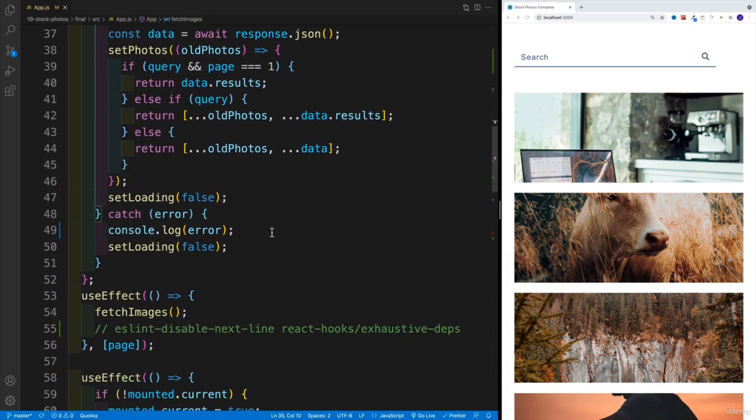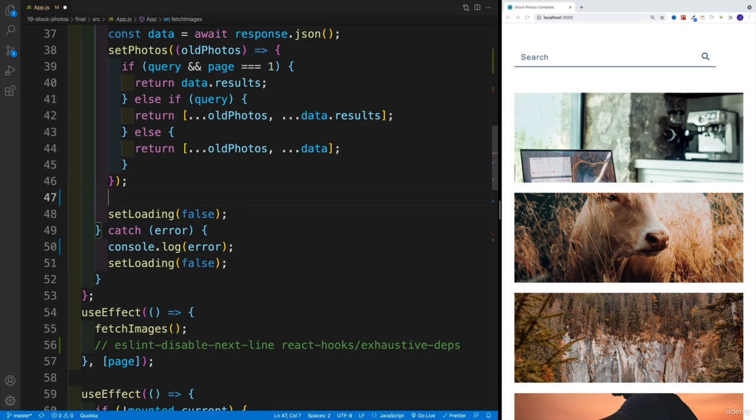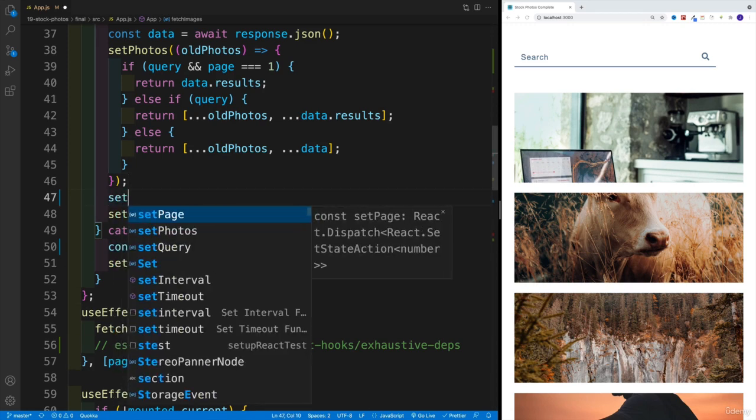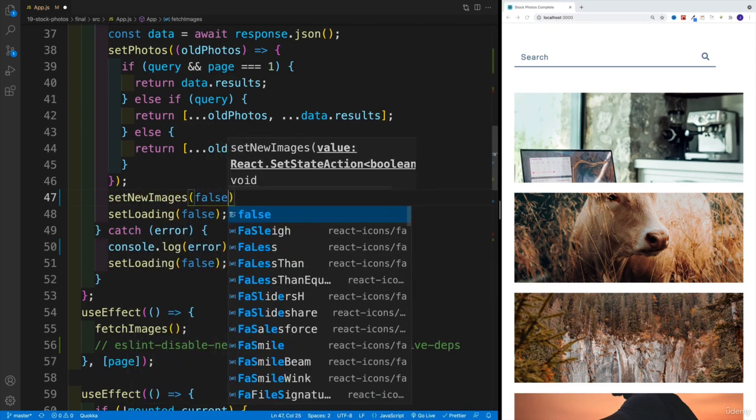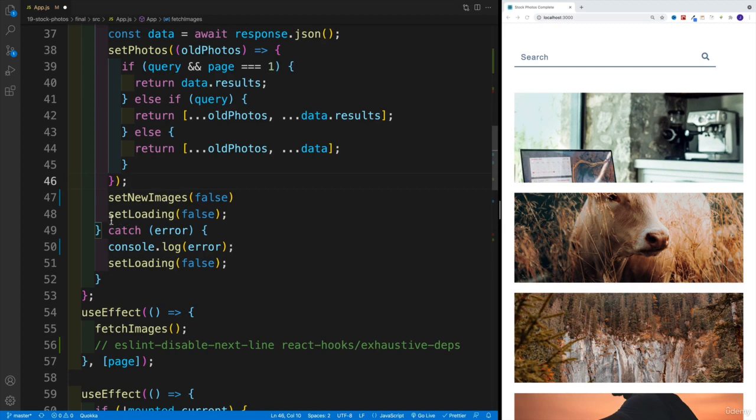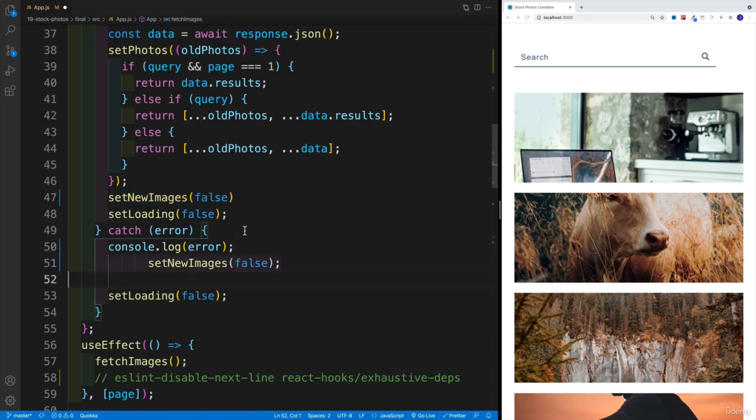And the placement here is extremely, extremely important, where inside of the fetch images, you want to go here with set new, and then the photos, I believe the name was, or images, and we'll set it equal to false. But you want to do that before you set the loading equal to false. That's very, very important. So go here, copy and paste, and the same will be here. And I'll remove that console log error.